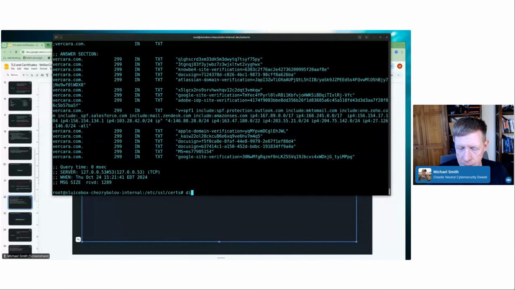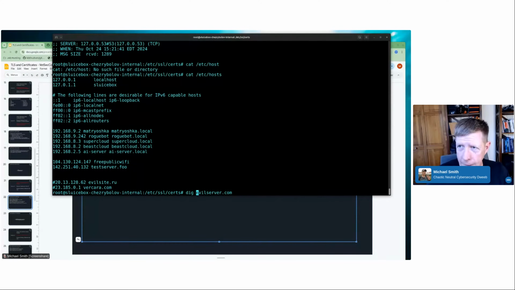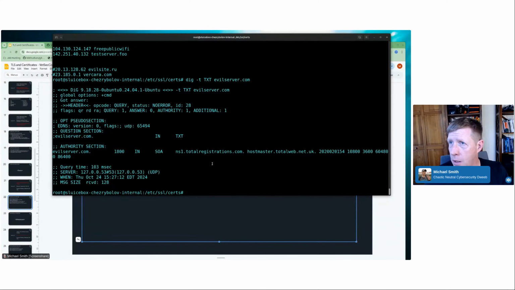I'm going to try one thing. dig cat hosts evilsite, I think. Don't go to this, by the way. Do not go to evilserver.com. No, that's not it. I'm trying to do crazy stuff on the fly. I actually have a server that I host malware on for demos, but in order to make TLS work, I had to get a TLS certificate, so I had to do domain validation.